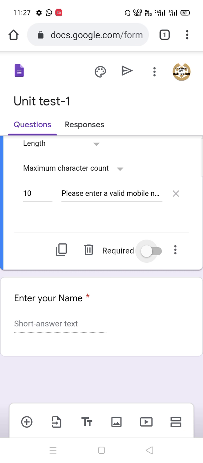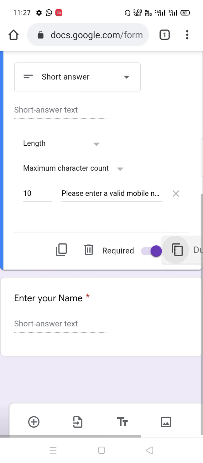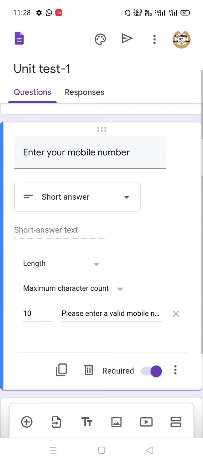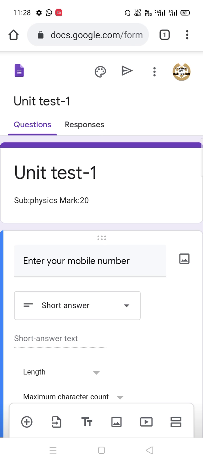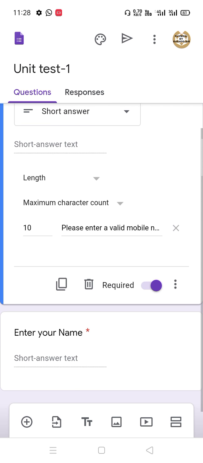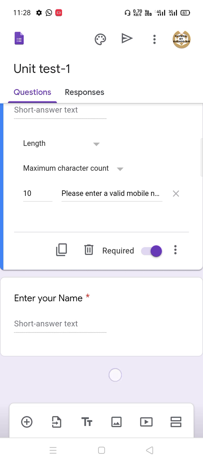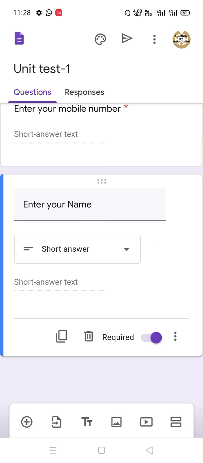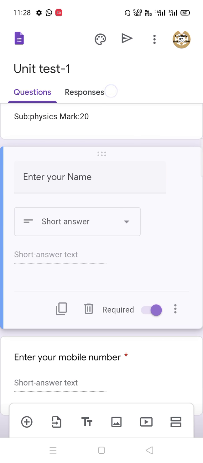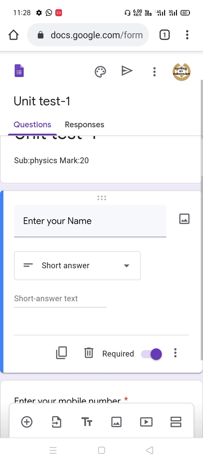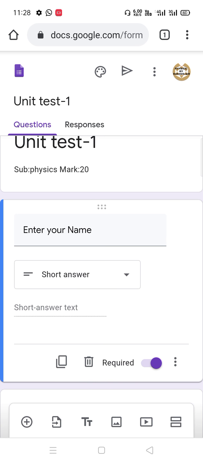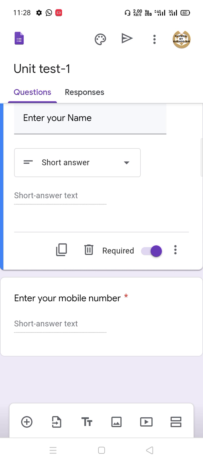See these options. Now again come down. See the sequence has changed here: first the mobile number is coming, then enter your name is coming later on. So we come down here, click on this, and you can drag it up. See, I am dragging, so the sequence is changed. Now the first is enter your name, and then enter your mobile number. So these are the only two parameters or pieces of information we collect.